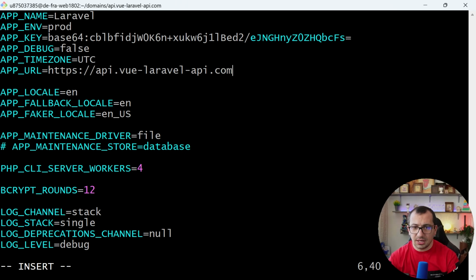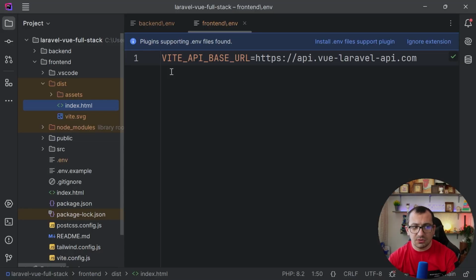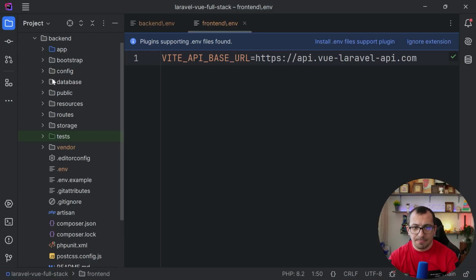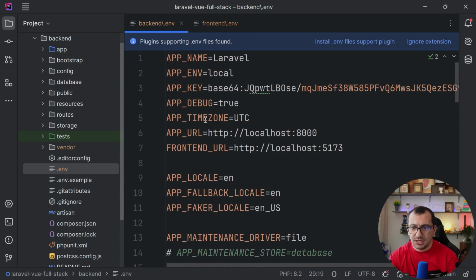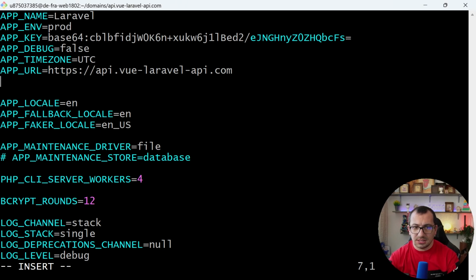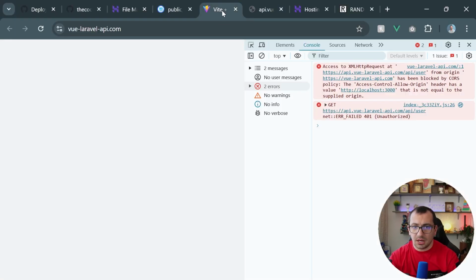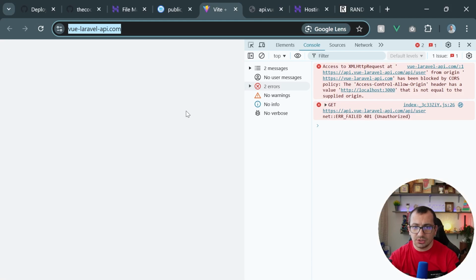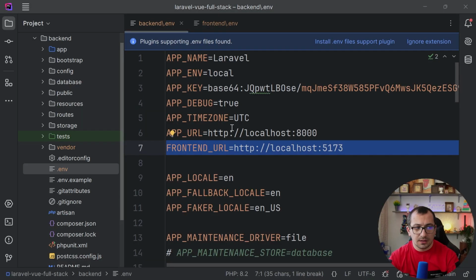That's the application URL, but we also need the front-end URL, like we have right here, this front-end URL. We need that. Okay, so I'm going to copy this and paste it here, and the front-end URL is going to be our Vue.js application URL. So this one is the front-end URL.